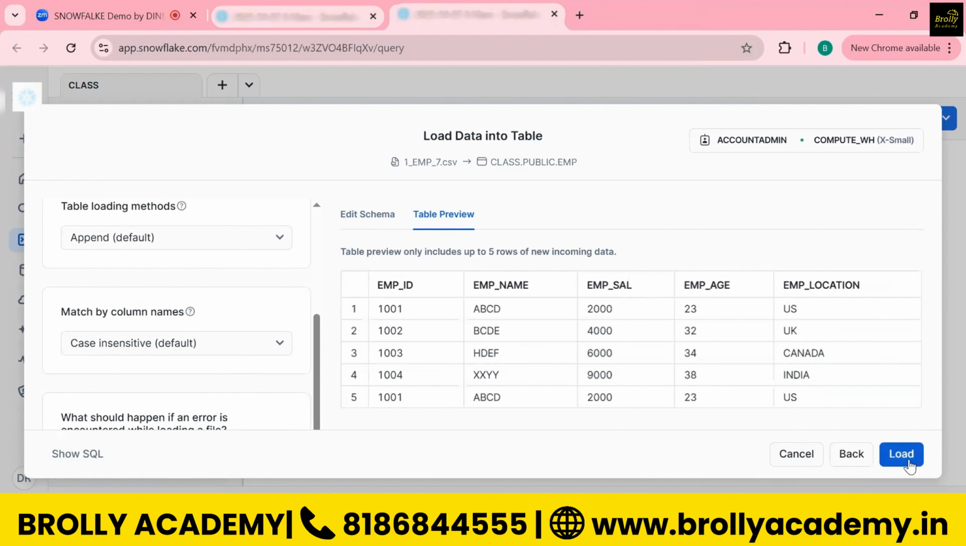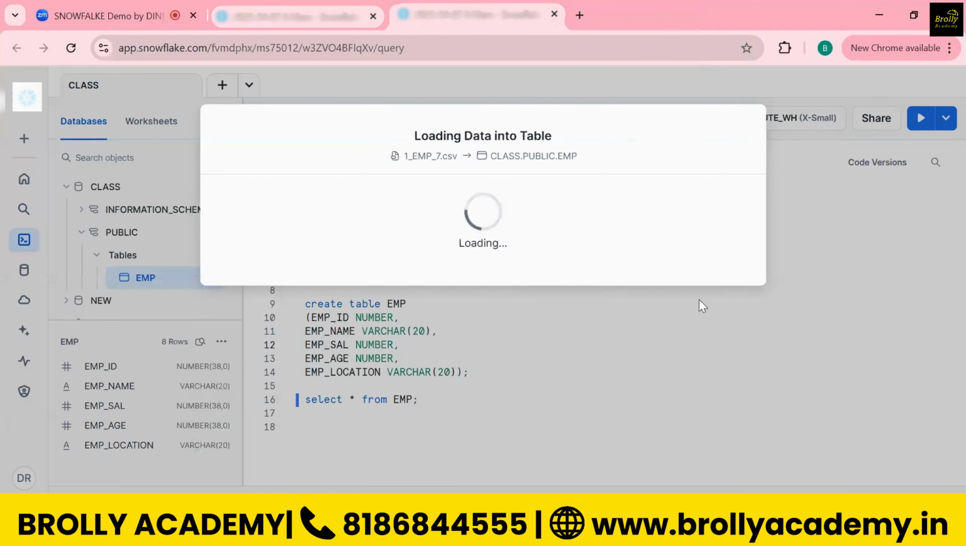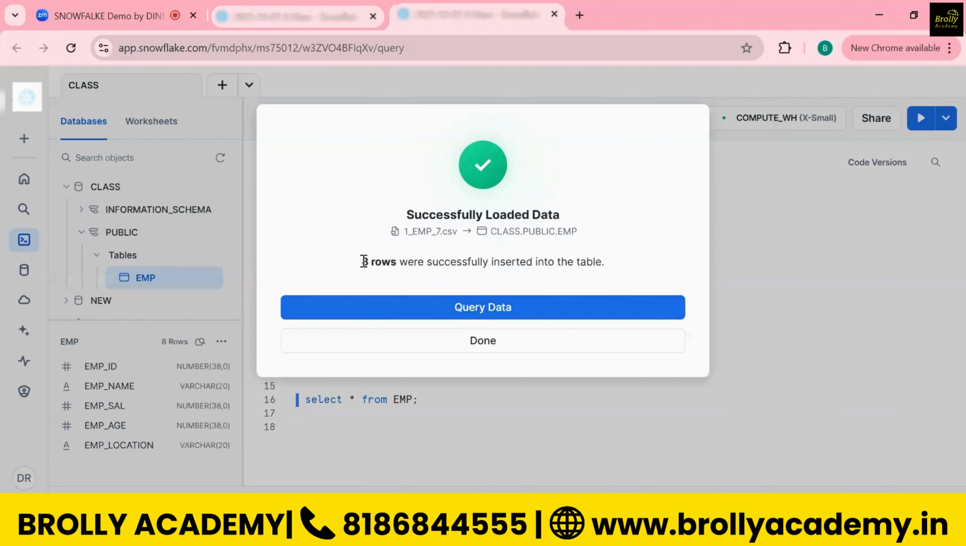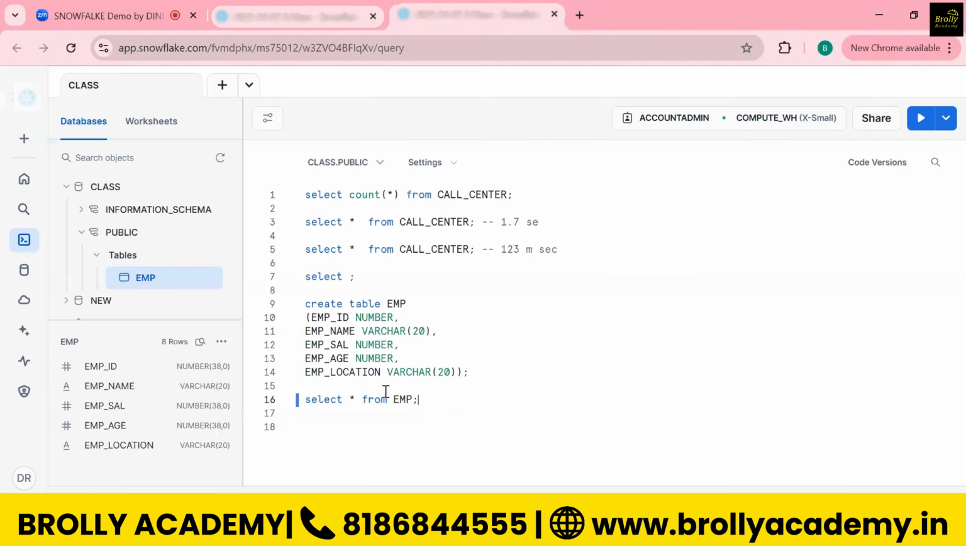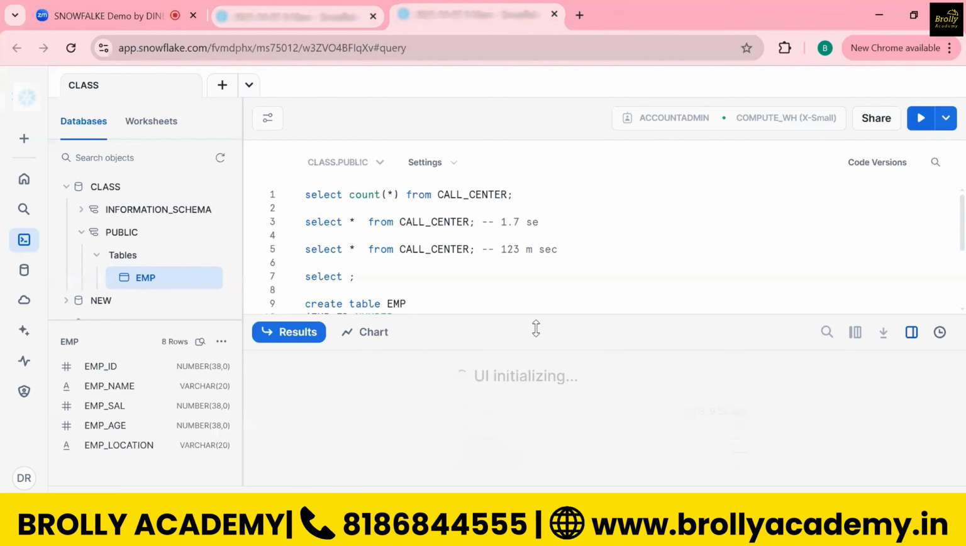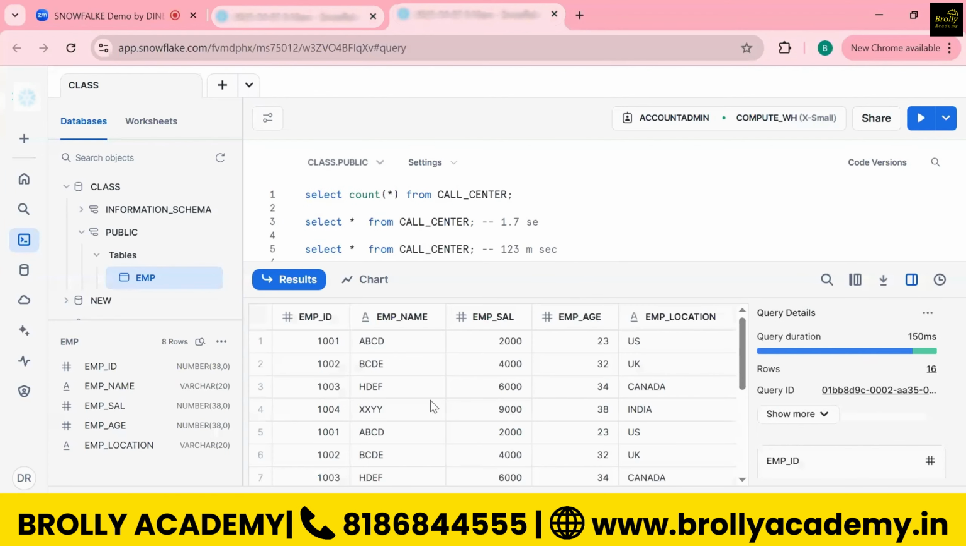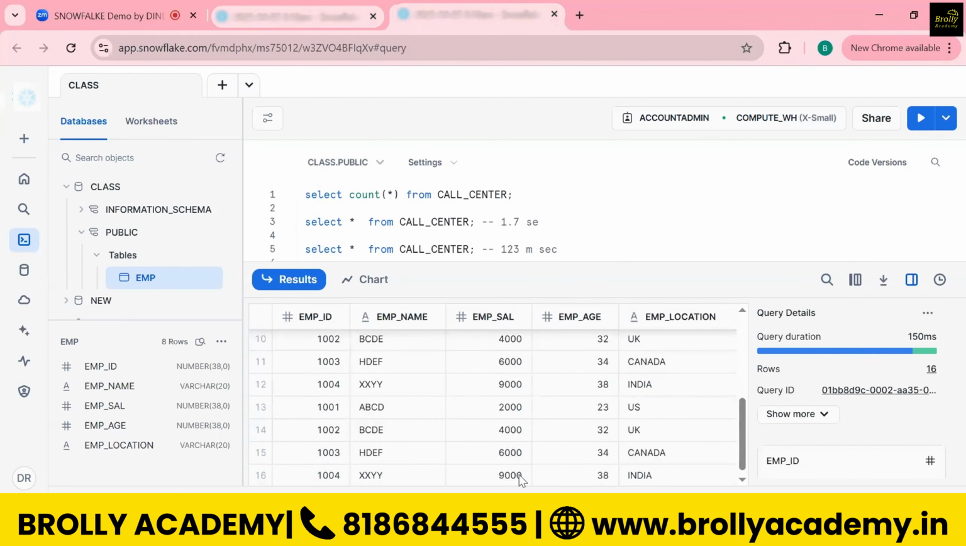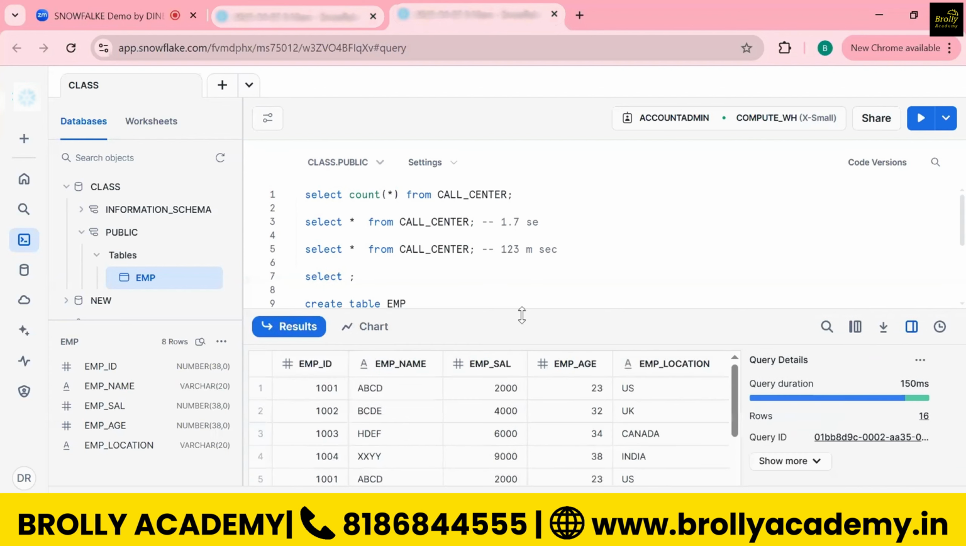Now click on load. Now what will happen? How many rows do we have? 8 rows I have in the Excel file. All the 8 rows have been loaded to the specific table. Right? Click on done. Now if you execute again here, you can see the complete data here. Right? Here, what is the drawback of this?